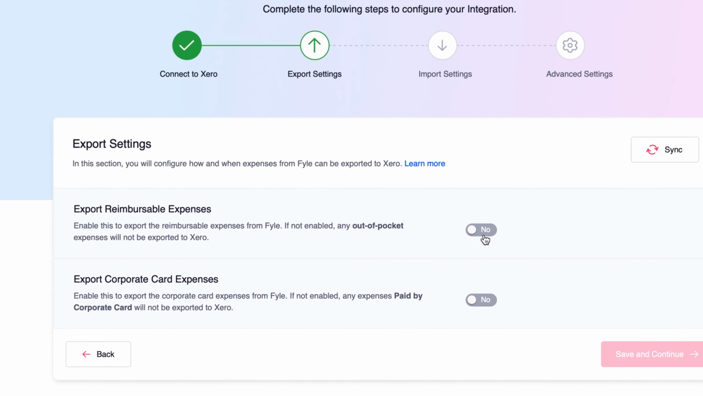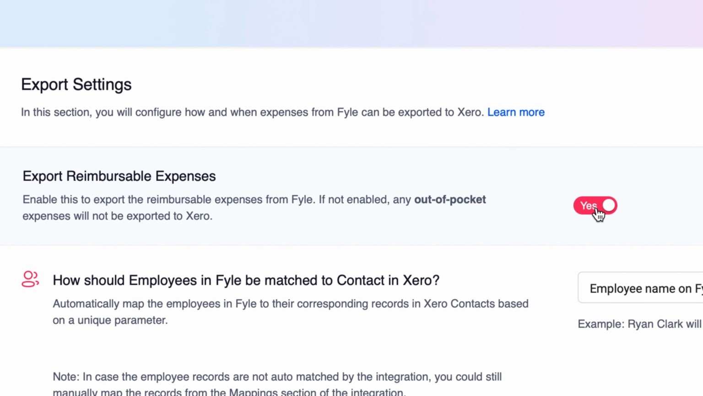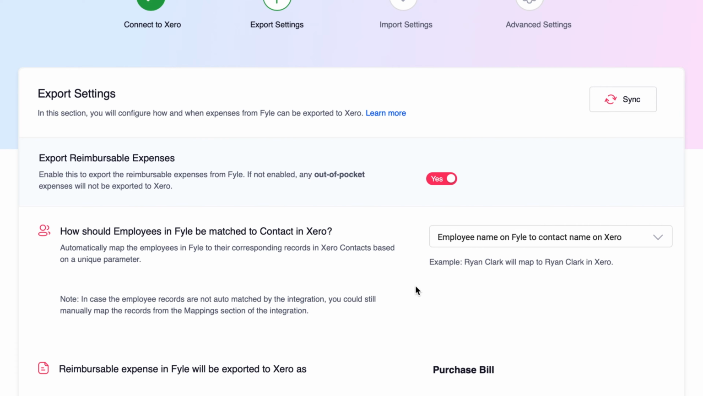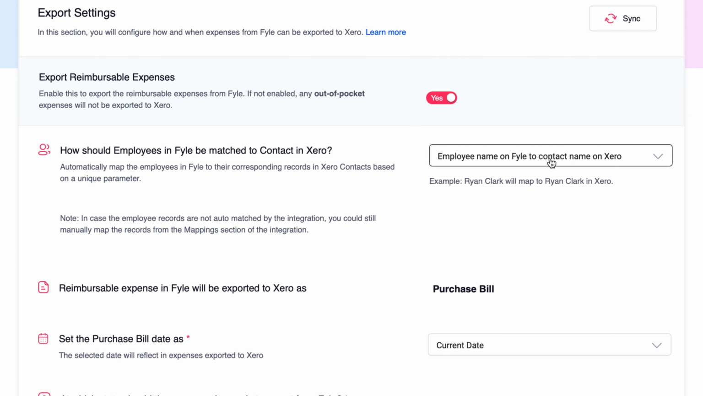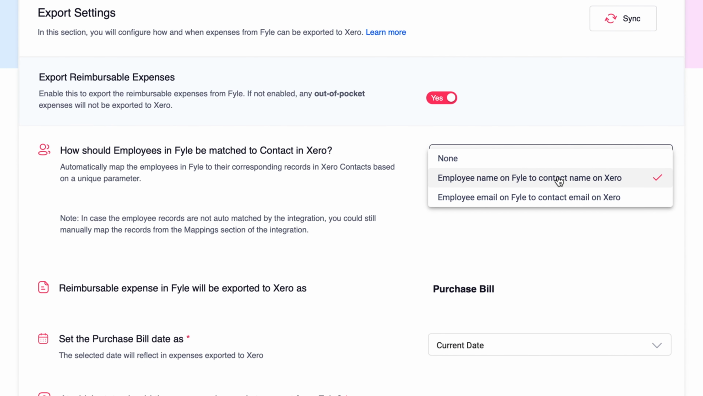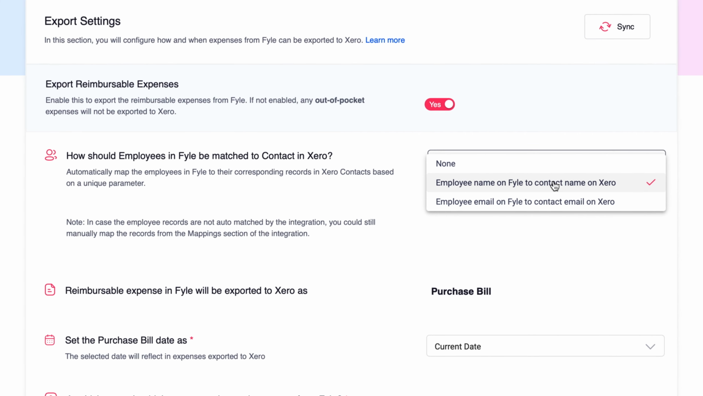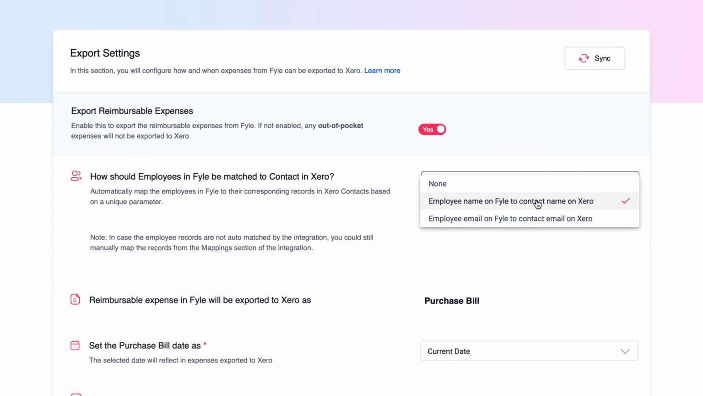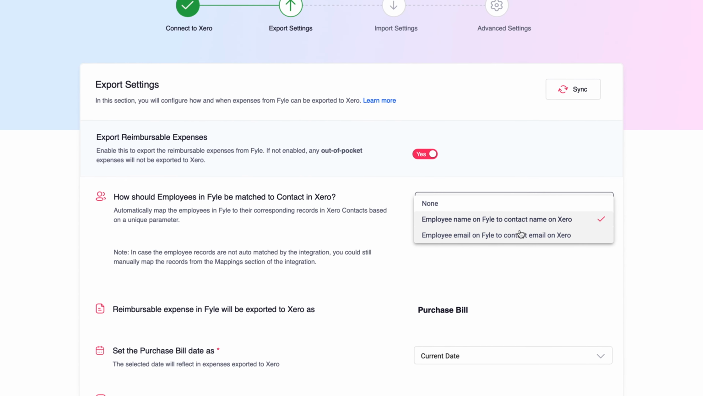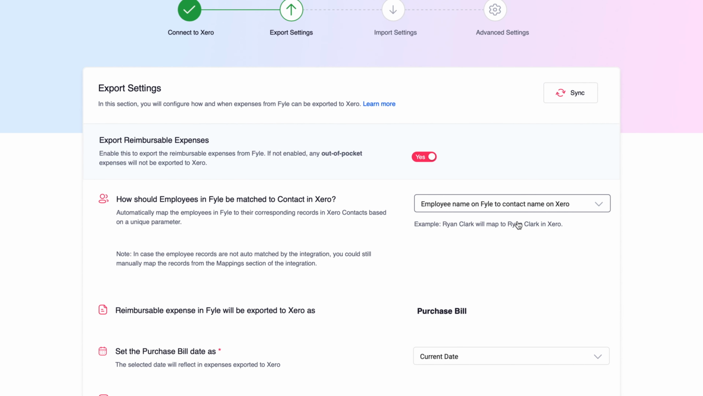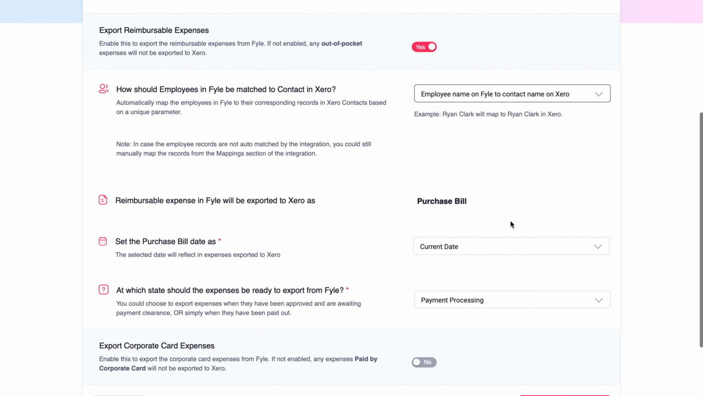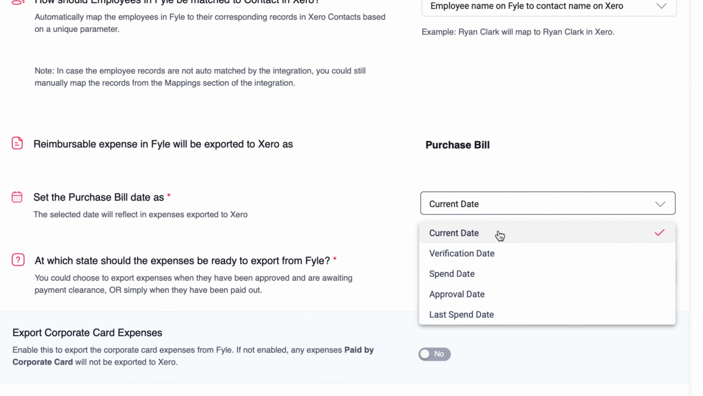To export reimbursable expenses, click on the toggle and enable it. Here, choose how you want your employees in Fyle to be matched to the employees in Xero so that expenses are attributed to the right employee record. You can map employees by name or email. Your reimbursable expenses in Fyle will be exported as purchase bill in Xero. Set the purchase bill date that'll be reflected in Xero.